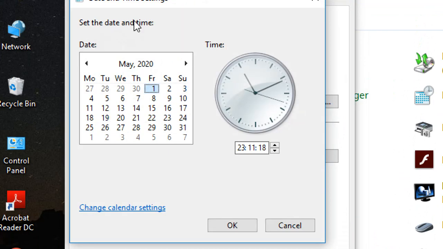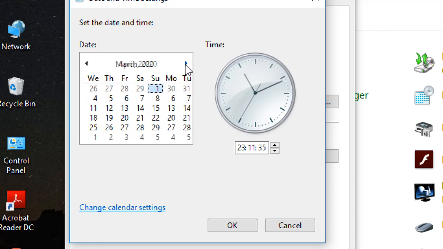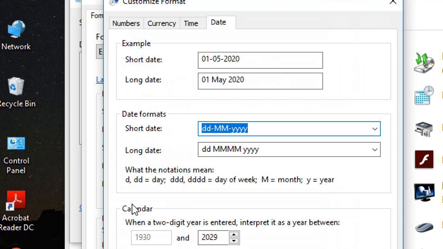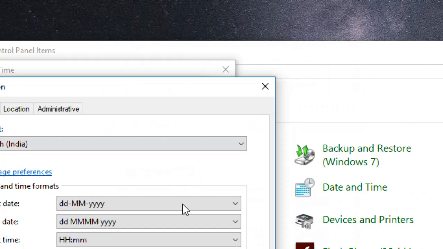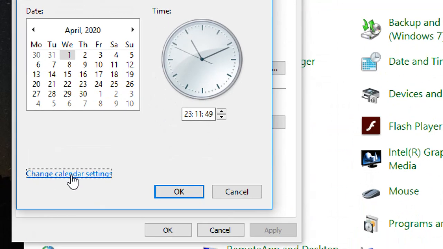In change date and time, you can see the calendar here and the clock here. By changing the up and down arrows, you can change the clock setting, meaning the time setting. And by clicking on the arrows next to the month, you can change the month and date. Understood everyone? Now see how we can change the calendar settings fully. Look down, there is an option, change calendar settings. Go there and just click on this link.